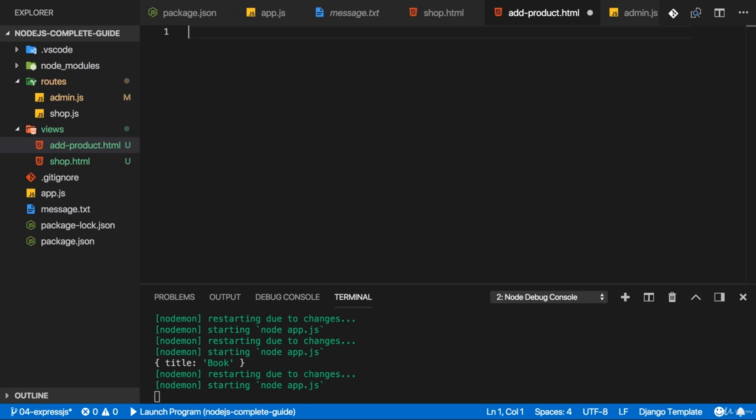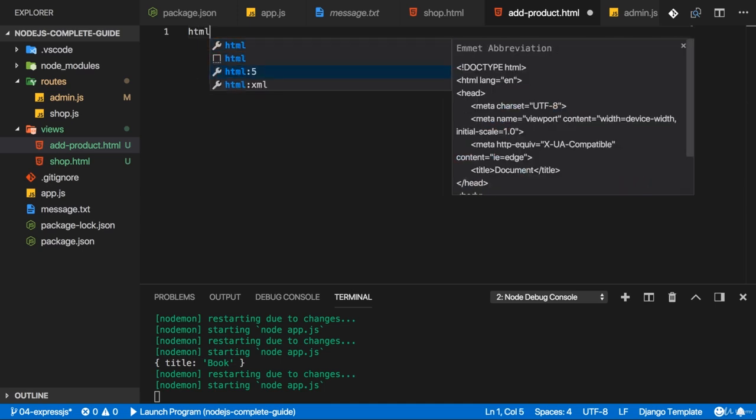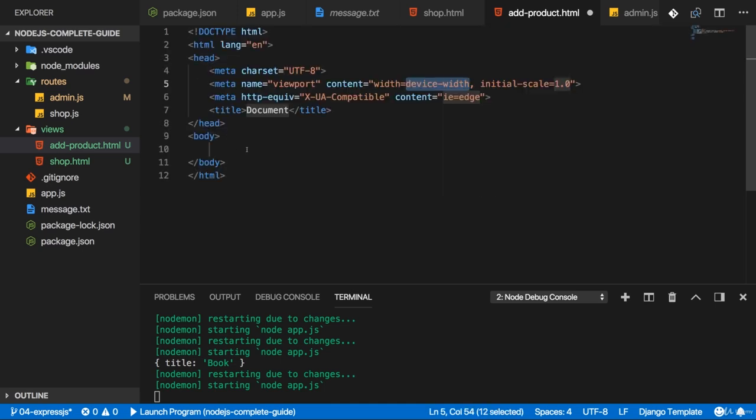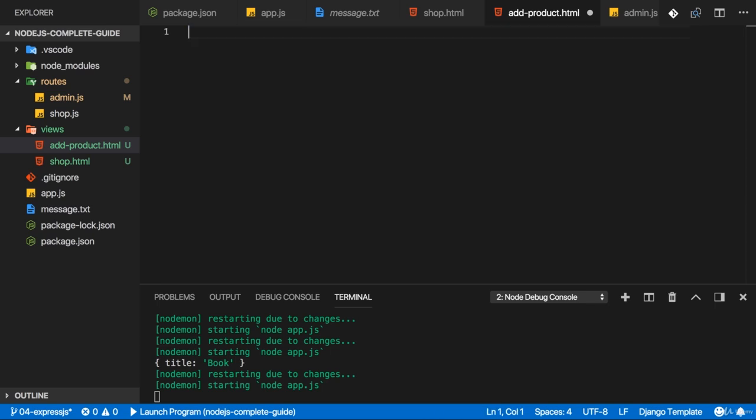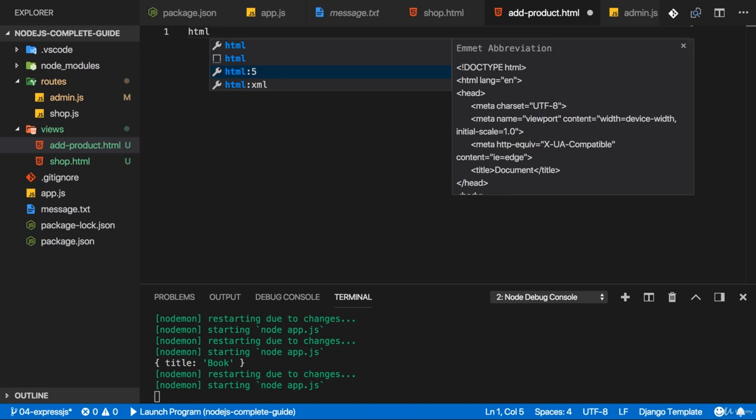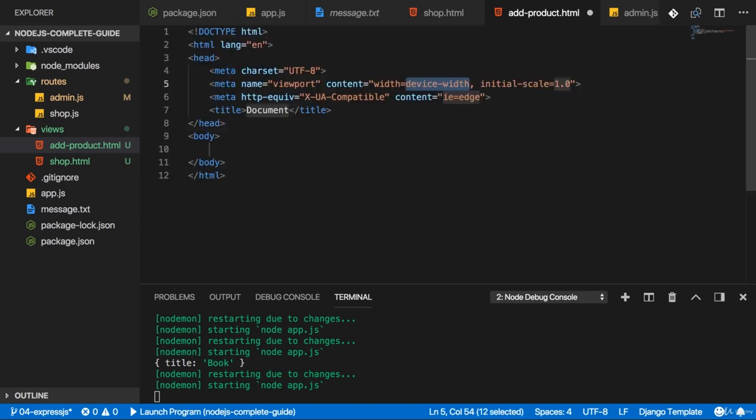So in this add product HTML file, I'll now create a new HTML5 skeleton, and Visual Studio Code helps you with that. As you saw, if you just type HTML, it should open this pop-up. If it doesn't, you can force it by hitting Control and space, and then navigate to HTML5 with the arrow keys and hit Enter. And it gives you this nice skeleton, which basically defines a basic HTML skeleton.